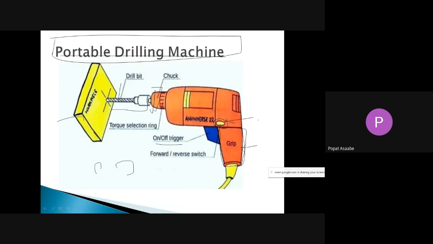Then also one provision is provided on that portable drilling machine, that is the torque selection ring. With the help of that ring we can select the torque, how much torque we should give to that drill bit. Such a type of drill machine is called the portable drilling machine.